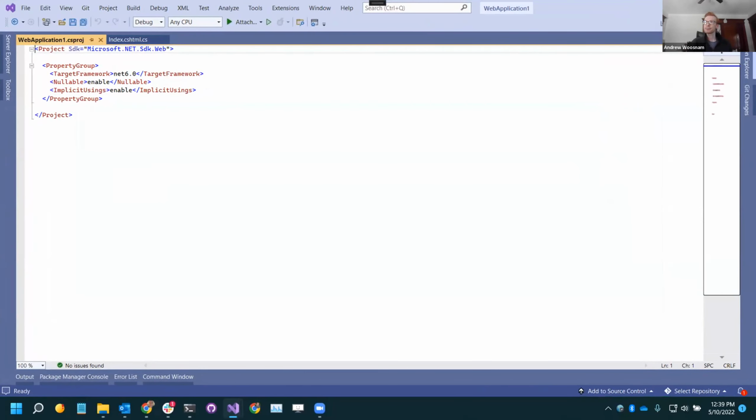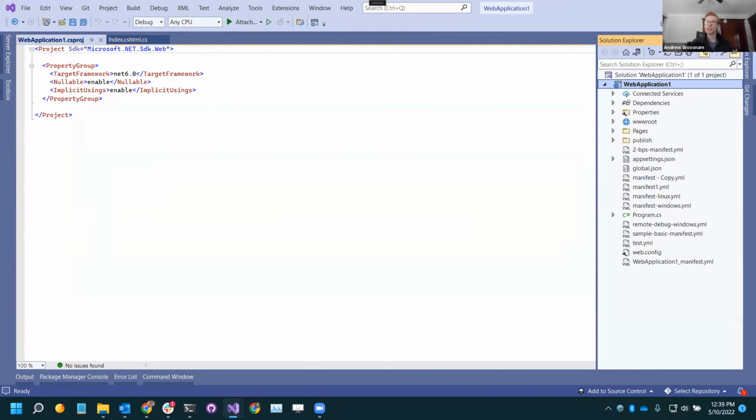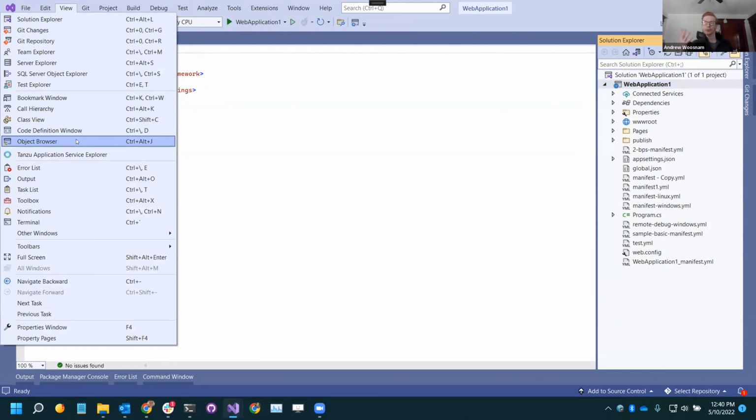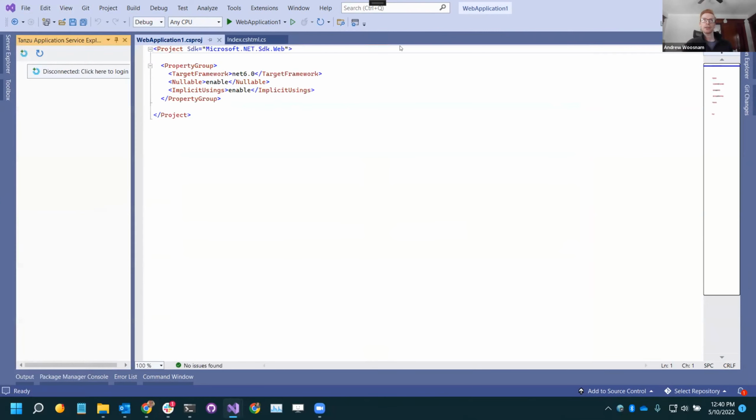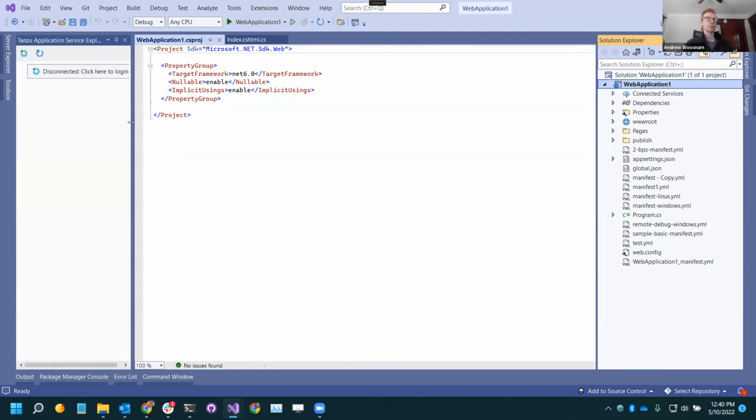In a nutshell, here's what the extension does so far. I've got a .NET 6 app over here. It's a fairly bare-bones web app generated by doing a dotnet new. The extension is installed into Visual Studio here, and one of the most important tool windows it provides is this Tanzu Application Service Explorer. Popping that open, it's a regular tool window like you'd expect, like your Solution Explorer, in Visual Studio.